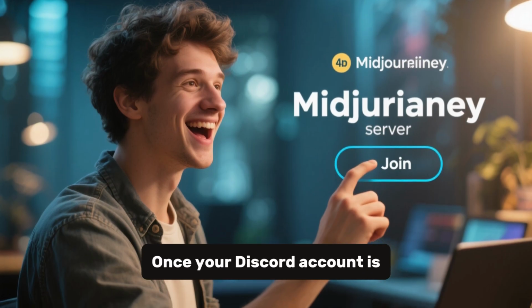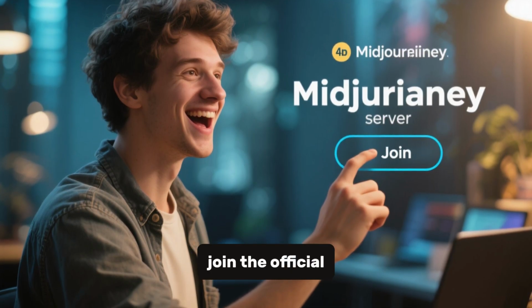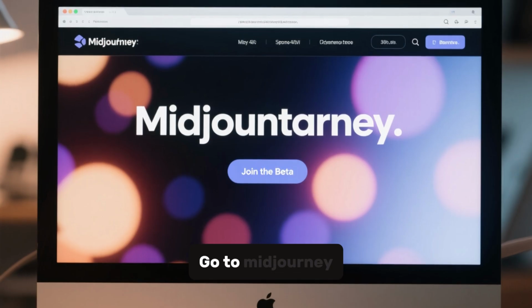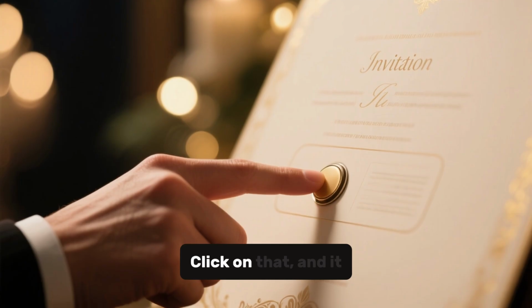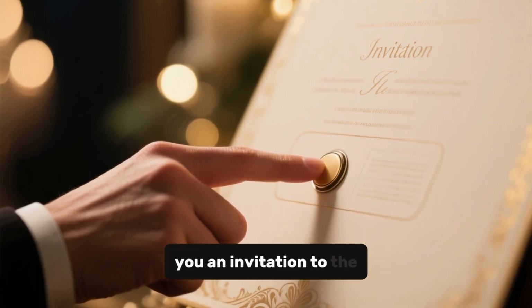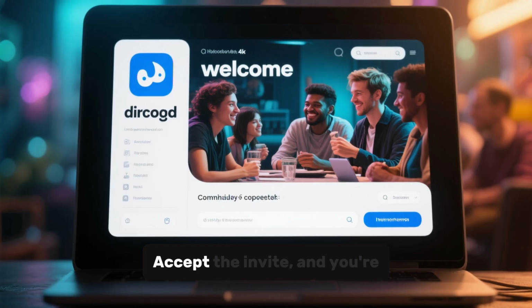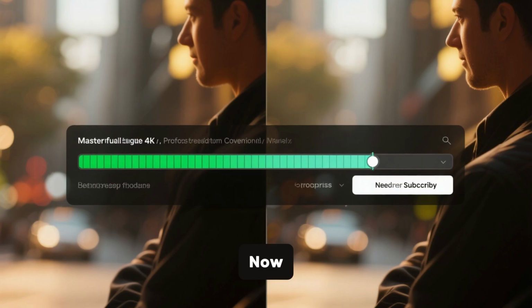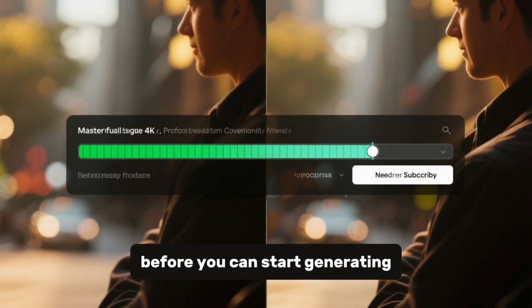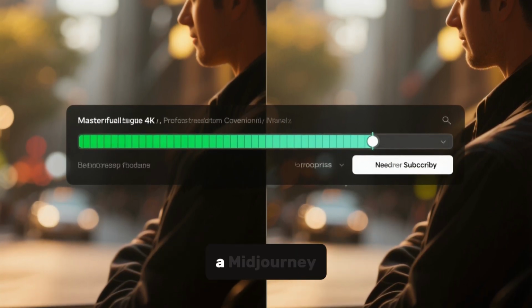Once your Discord account is ready, the next step is to join the official MidJourney server. Go to midjourney.com and you'll see a button that says Join the Beta. Click on that, and it will send you an invitation to the MidJourney Discord server. Accept the invite, and you're in. Welcome to the community.